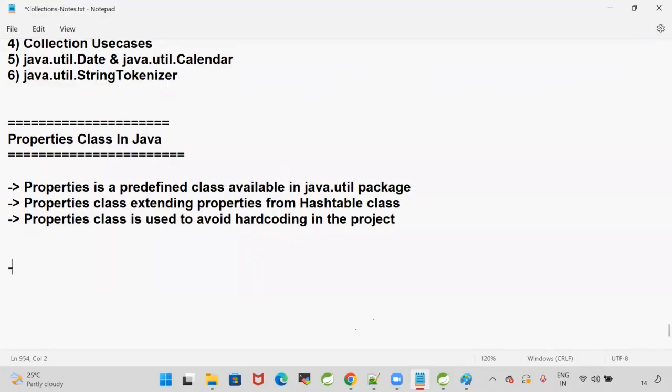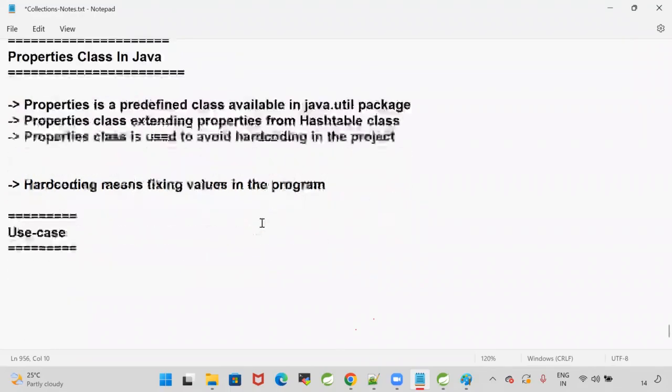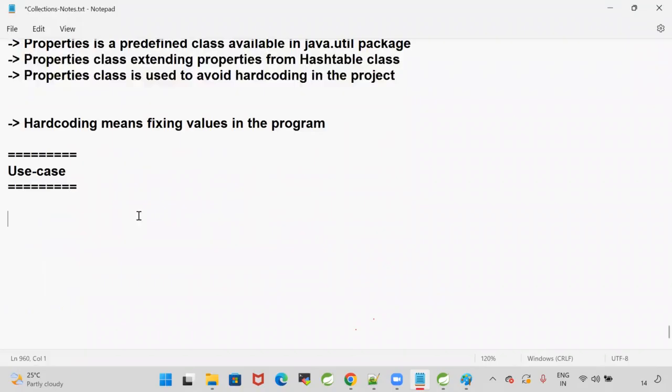Hard coding means fixing the values in the program. One use case: if a Java application wants to communicate with the database, we need to configure database properties in the Java application.